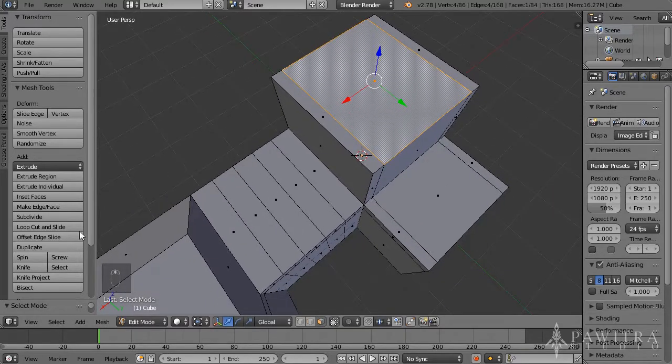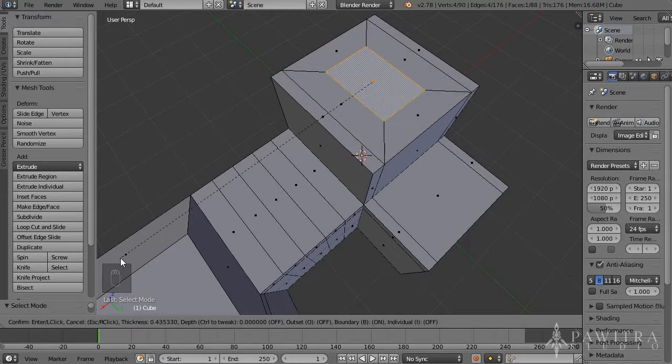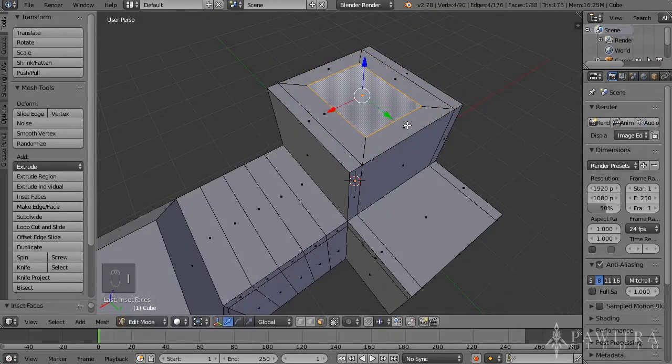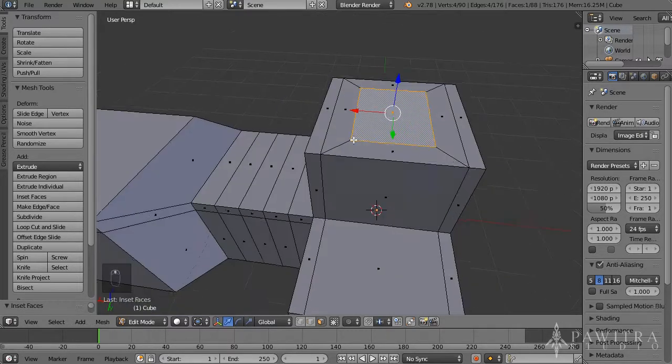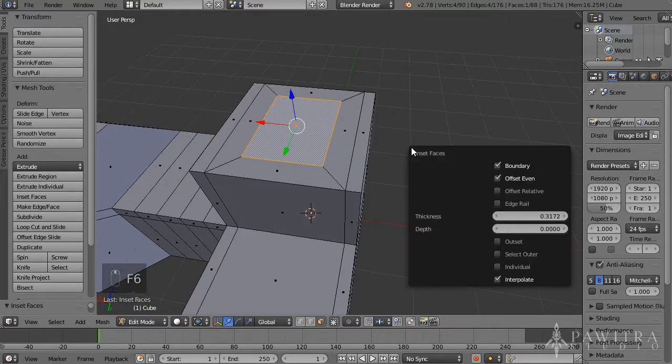And the third is insert, where we can add another face inside the face. By pressing I, we can access this insert tool. We can also press F6 to view the parameters.